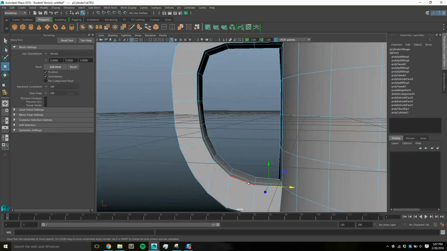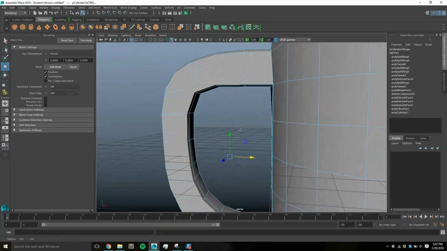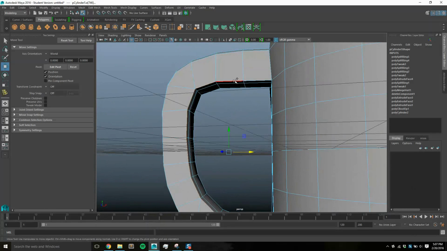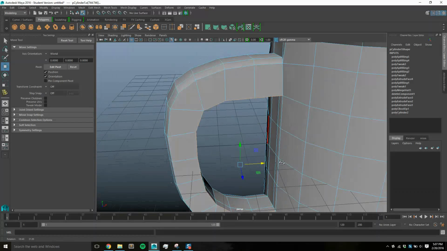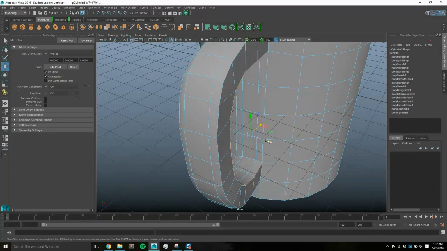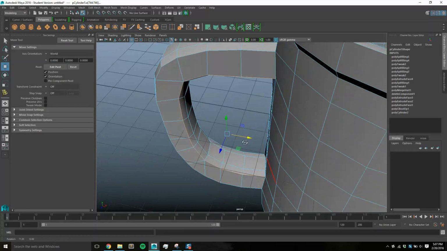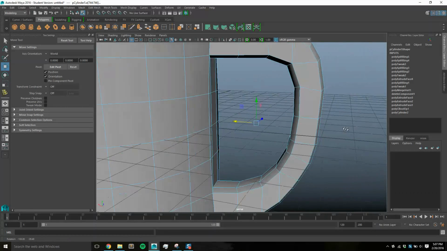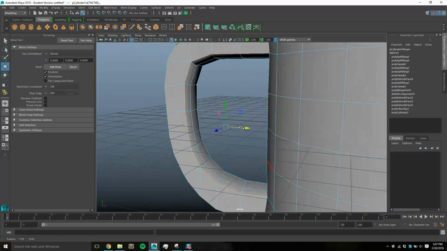So now I'm going to be doing the same thing on this side, selecting all those innermost edges, and I will be shrinking them to create that nice round edge. Or expanding in this case. Alrighty, it's looking pretty good.